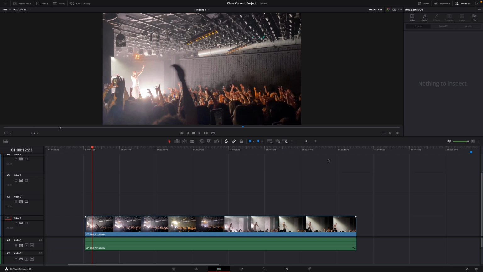Today I'll show you how to add borders to your video in DaVinci Resolve 18. For this, I've already brought in a clip right here, and I want to add frames or a border around it.